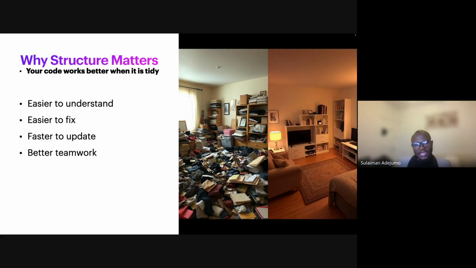So you spend more energy trying to figure out where things are rather than actually doing what you came to do. Now picture the opposite, a tidy, organized room where everything has its place, when things are laid out neatly. You can walk in and immediately find whatever you need. So you feel calmer, more in control, and more productive.